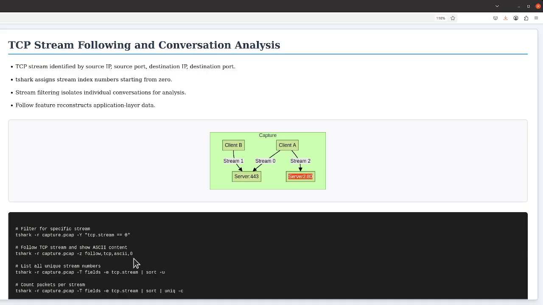The first tshark command demonstrates basic stream filtering. The display filter tcp.stream == 0 shows only packets belonging to stream 0. This isolates a single conversation for detailed analysis. The second command uses the follow feature to reconstruct the TCP stream content. The -z option with follow,tcp,ascii,0 tells tshark to follow stream 0 and display the payload in ASCII format. This is incredibly useful for seeing what data was actually exchanged.